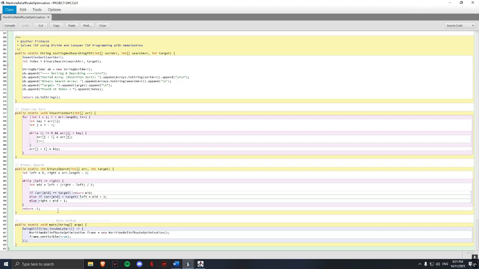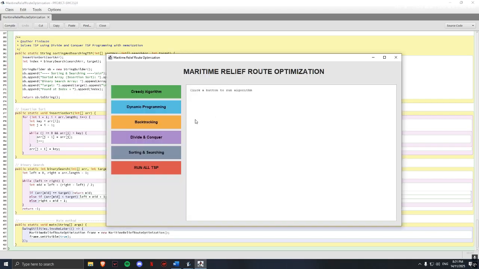Finally, we run the program to see the results. If we press on divide and conquer button, it shows the result, which is port A to port B, and then to relief center D and relief center C, and lastly back to port A. It also calculated the minimal total distance, which is 88 kilometers.